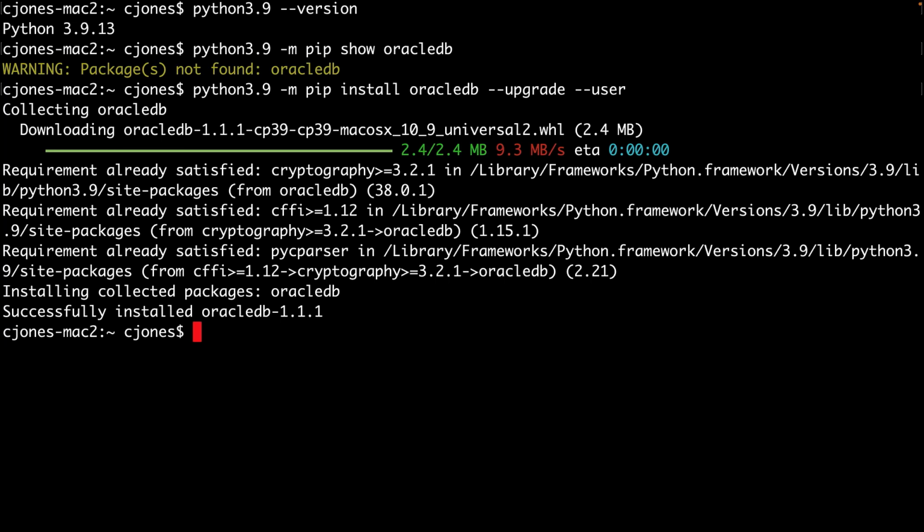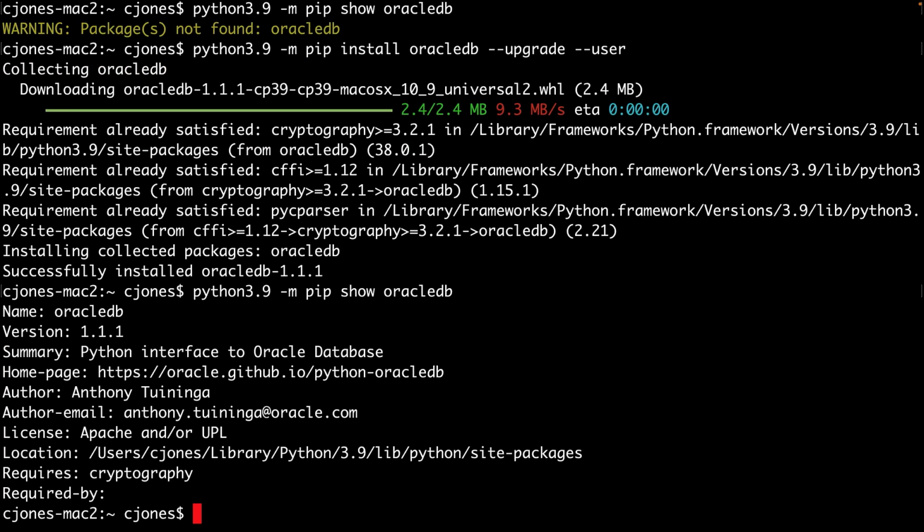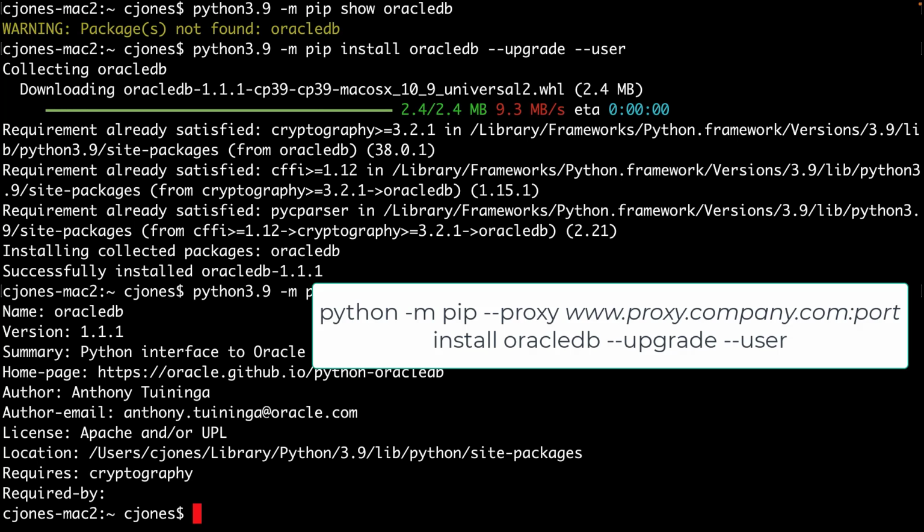Let us now check if the Oracle DB driver is properly installed. We use the show command of the pip module again. You get all the details of the package, version, summary, author, etc. Now a quick tip here, if you are running behind a company proxy or firewall, you have to use the --proxy attribute to specify the proxy details with the pip module as shown in the screen.